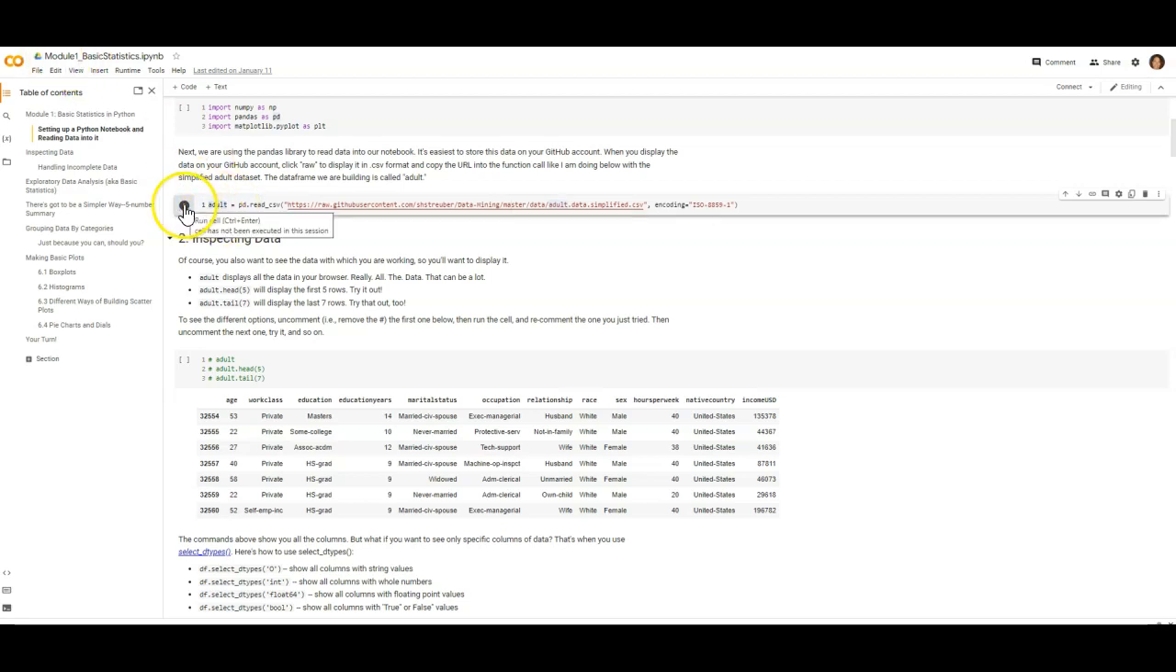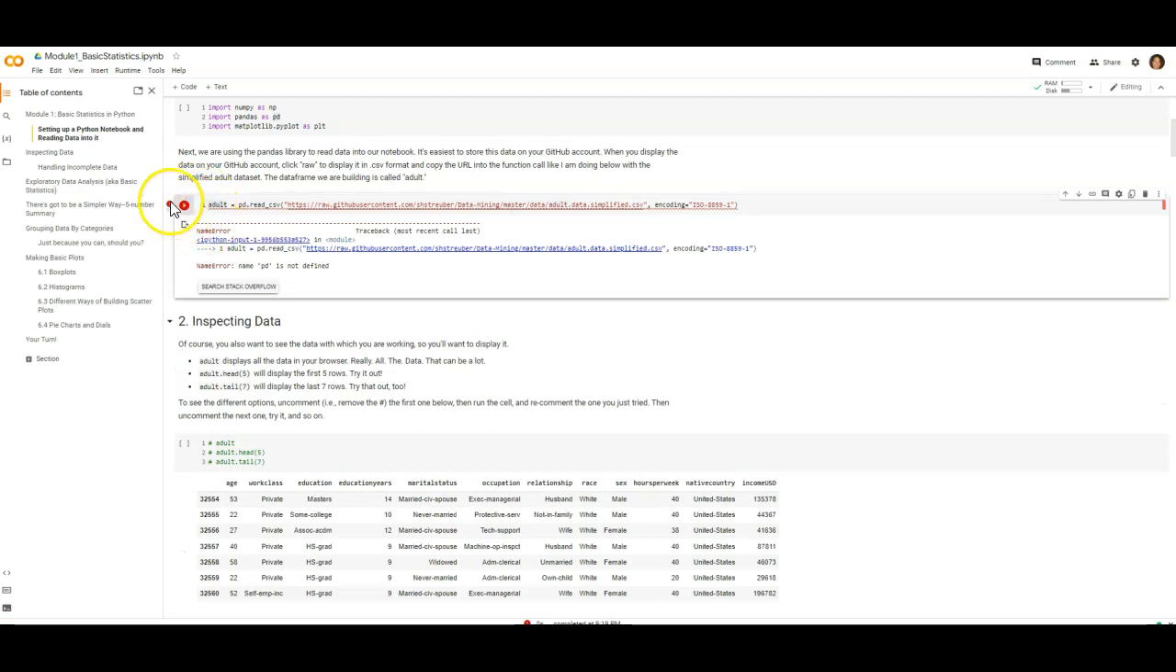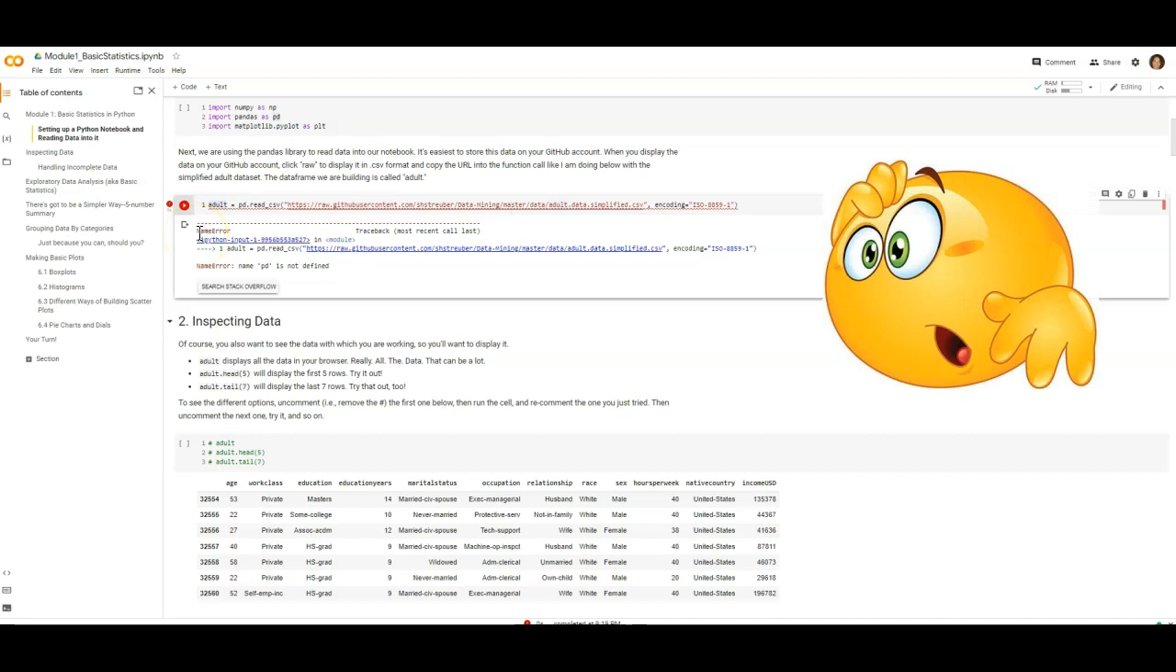All right, so let's get started. In order to execute a line of code in your Colab notebook, you will need to run the cell, which I just did, and then you will see a little wheel here that turns. And as you're seeing right now, we got an error.